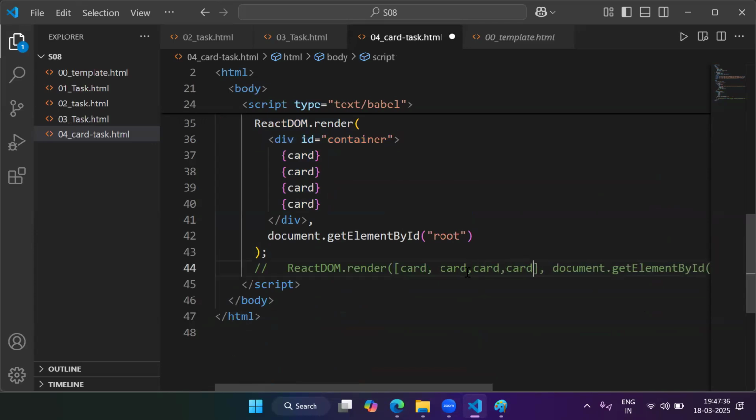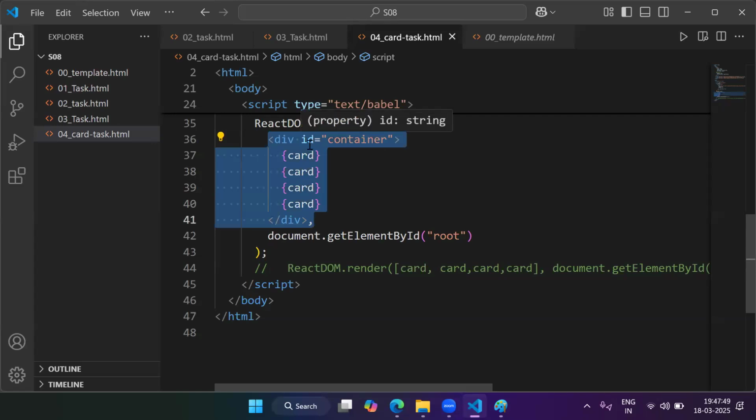But in this approach, we don't have any way to add CSS for this code. But in this approach, we have a way to add CSS.